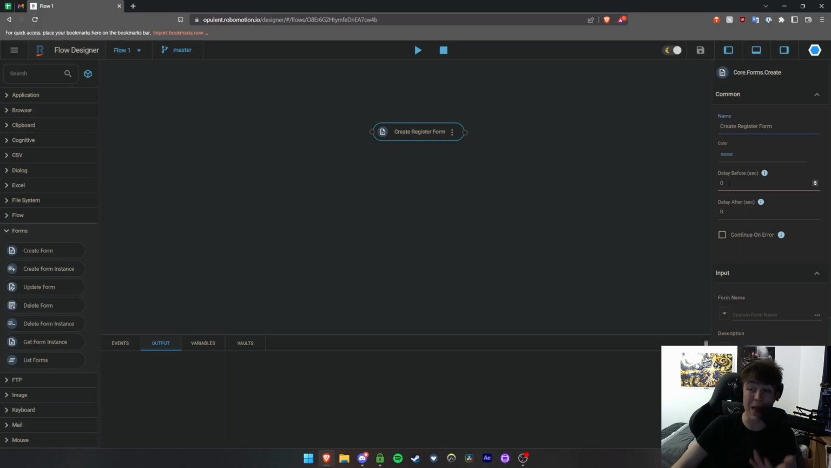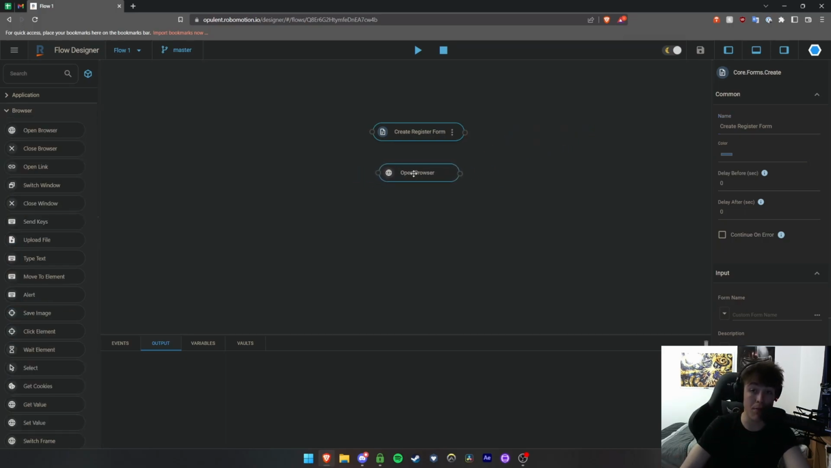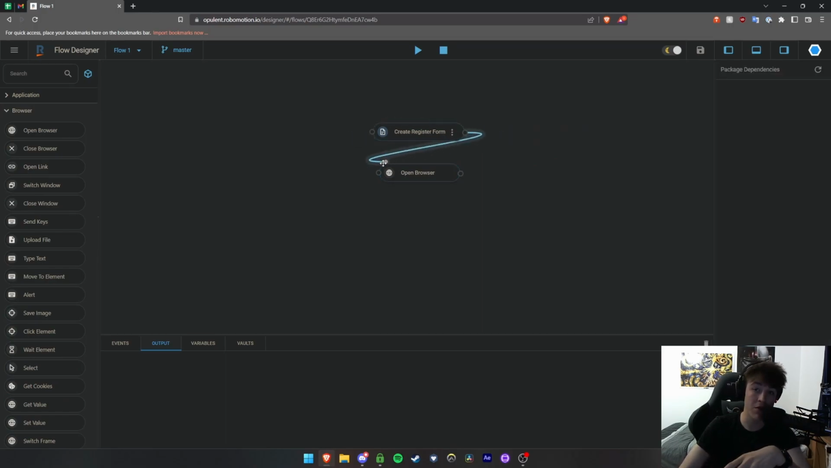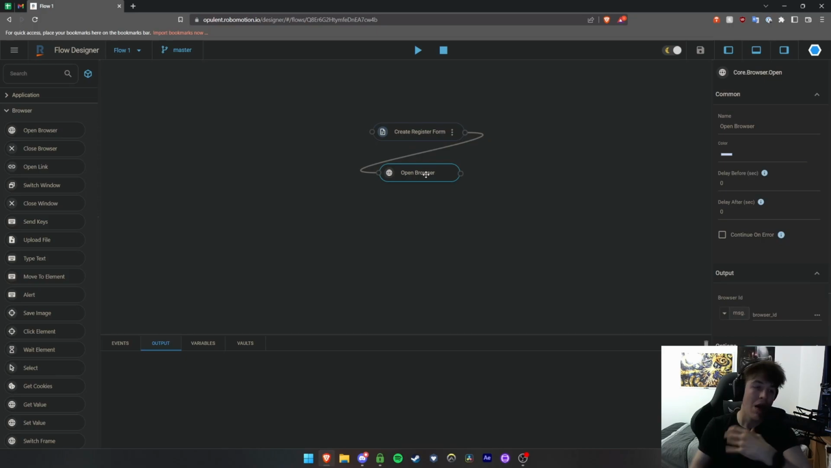You're able to select delays before it actually does something, whatever you want. Then if I said import open browser, I'd be able to do that after this. This is obviously the before and after. So if I then connected this with open browser, once the register form has been created, it will then open a browser. So it's very self-explanatory how you would get it to work.